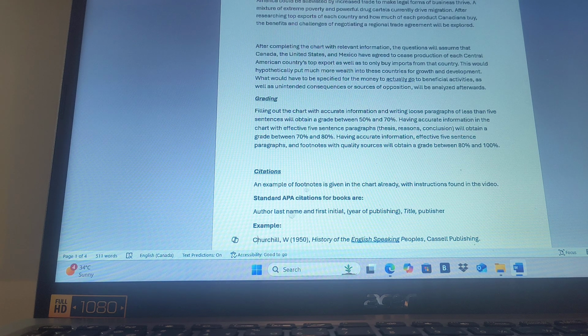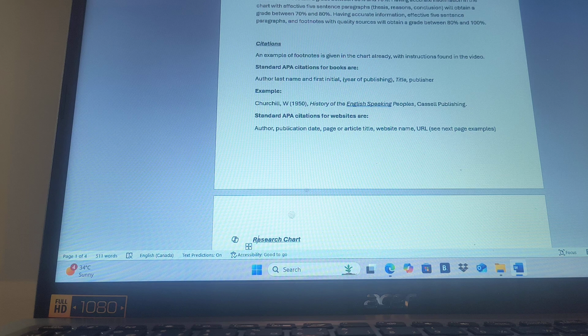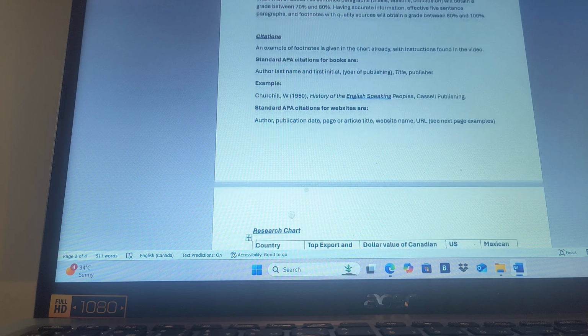from the migration unit. All right, so the grading overview: however much you put in will determine what grade you get. Remember, if you want the full marks, examples of an APA citation are here. You'll put your information later. That's like the last step, the APA citations.